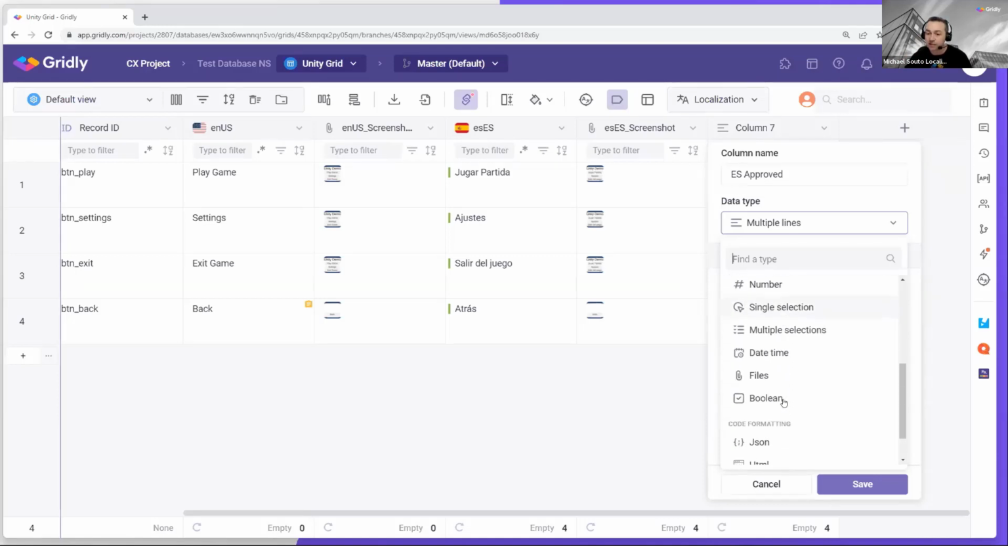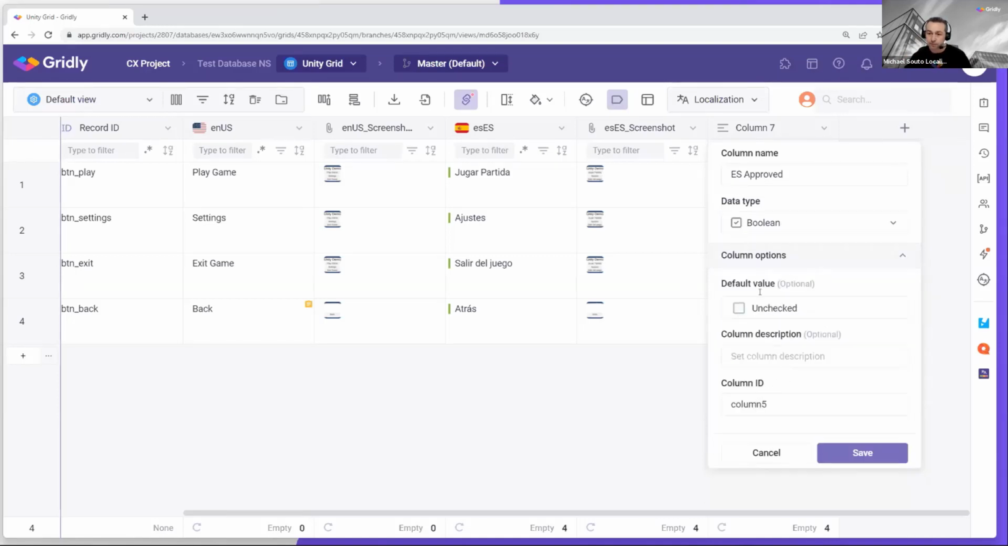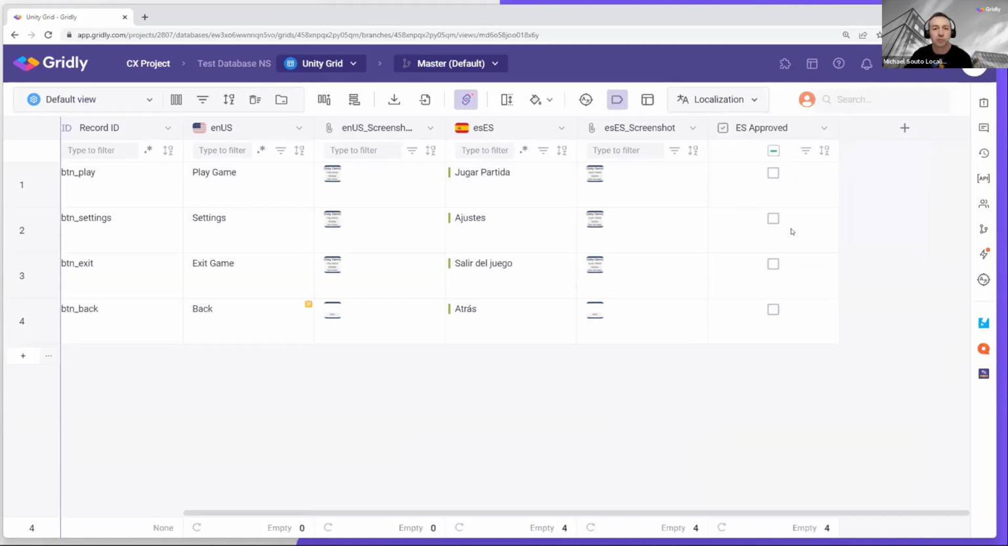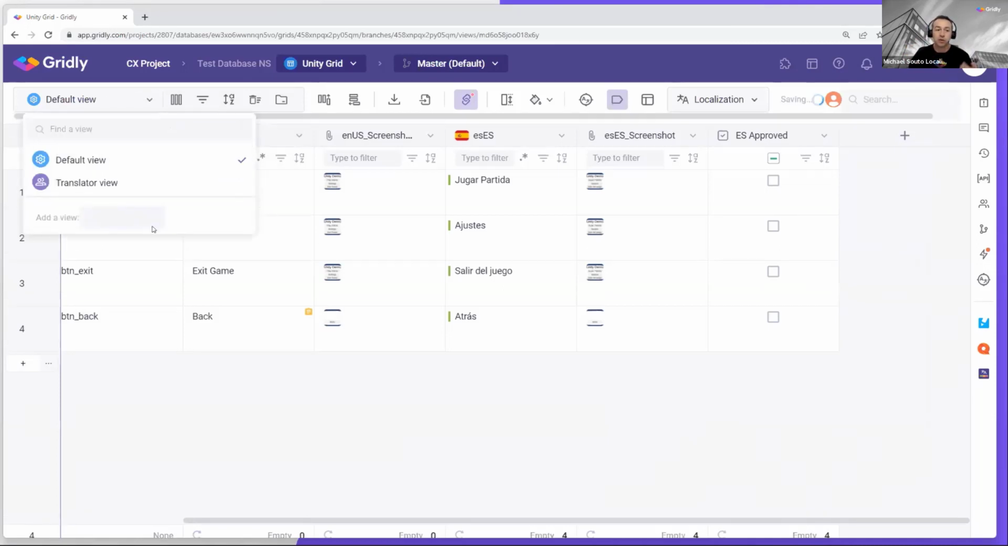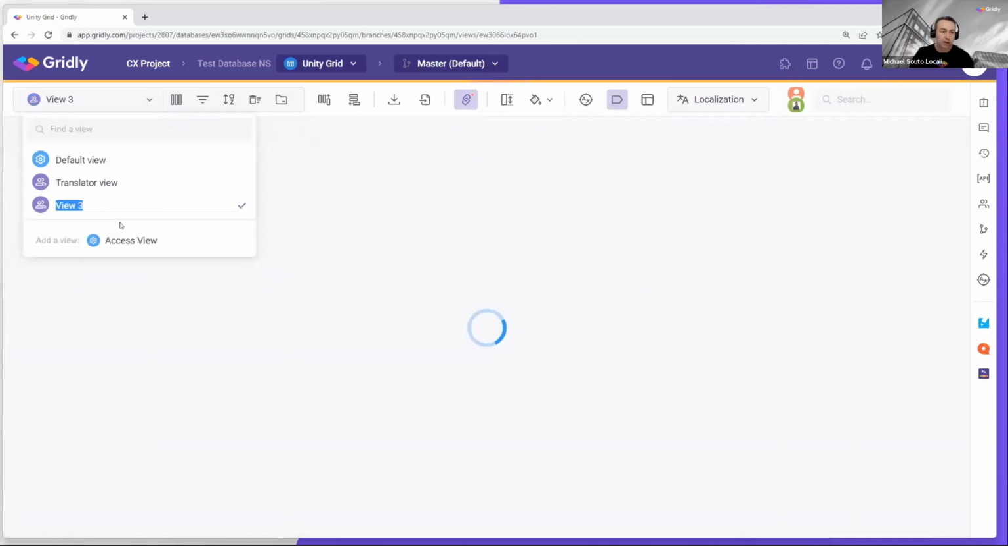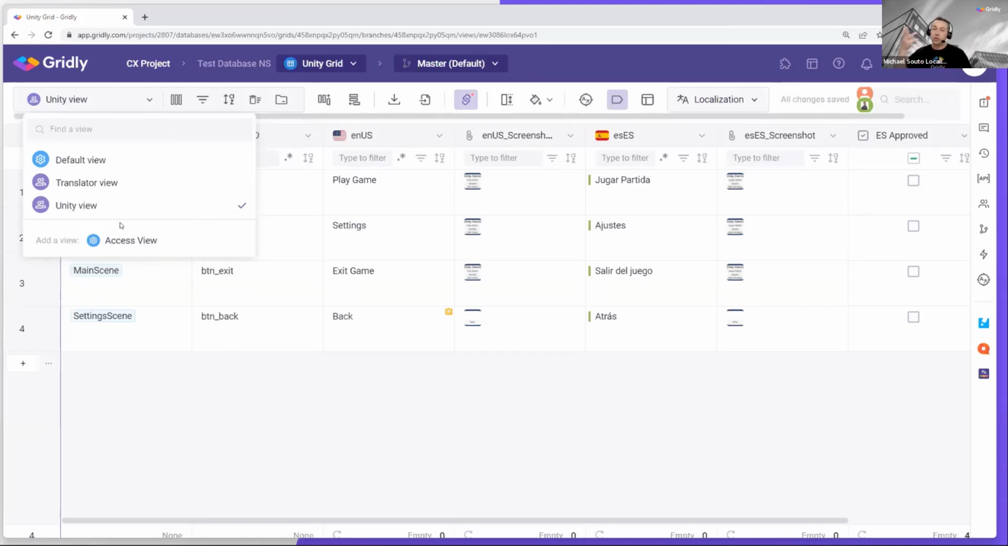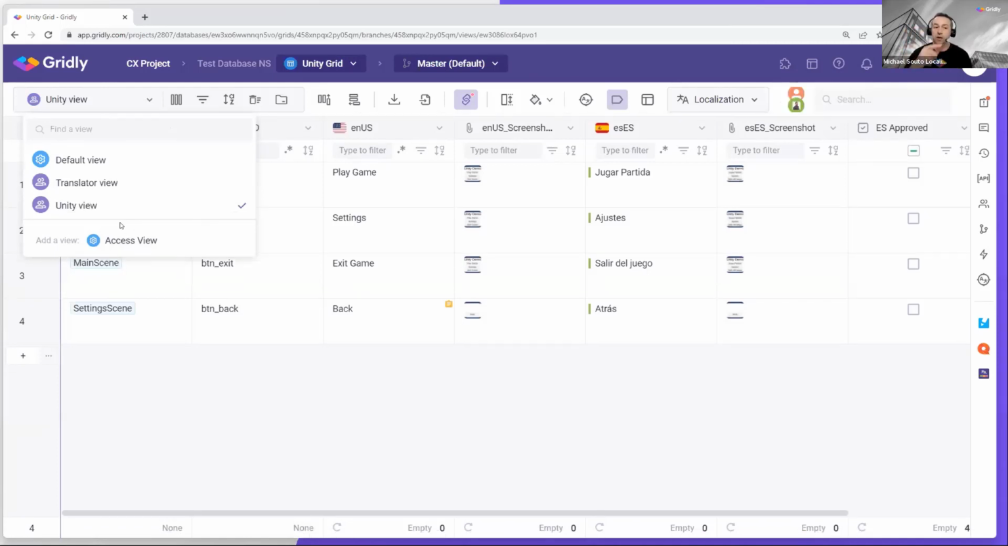So in this particular instance, I'm going to say Boolean, and then you can set a default value. I'll leave it as it is for now. So this has now created a Boolean column here. Now, the way that this current view works, it's pulling from the default view. If I wanted to, I could create a new view and call that view a Unity view.